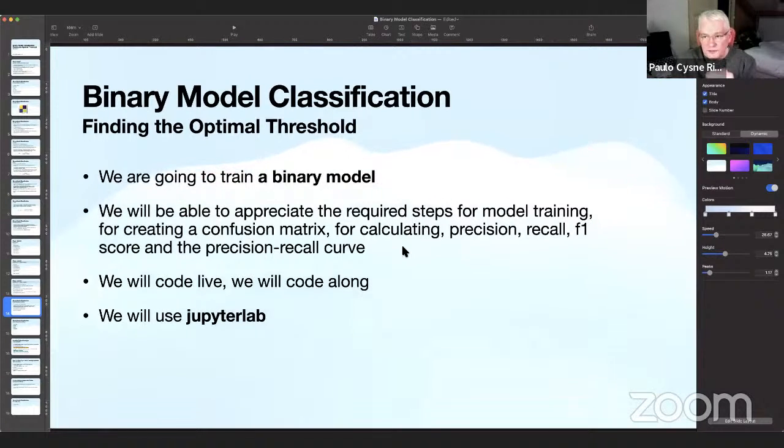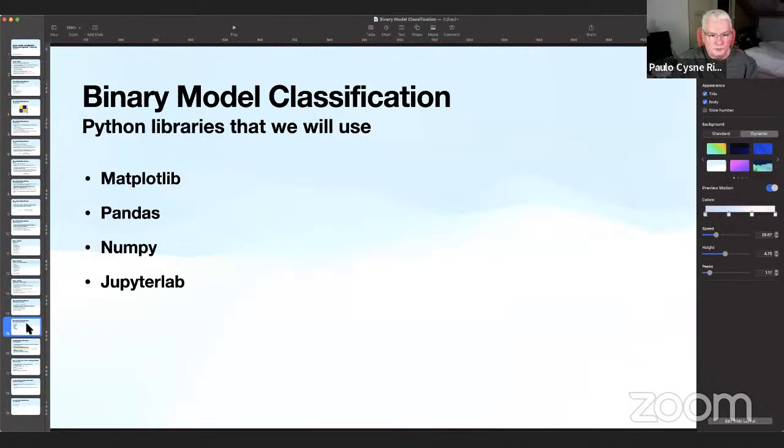You should try different classifiers and see what is the highest F1 score that you get among all those different classifiers. And we use Jupyter Lab. I recommend that you use Jupyter Lab. I didn't have time to show you all the advantages that Jupyter Lab brings, but it's much more advantageous than Jupyter Notebook. Jupyter Lab was made by the same people that created Jupyter Notebook, and it brings a lot more features to the Jupyter Notebook.